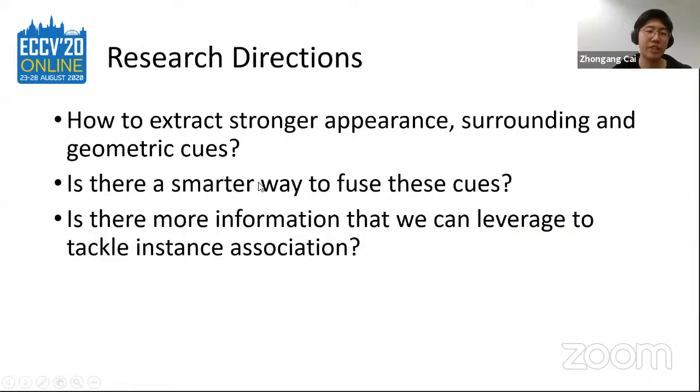So there are three research directions we find worth further investigation. First will be, how do we actually extract stronger appearance, surrounding, and geometric cues? Our ASNet is definitely not good enough, and we encourage more people to follow MessyTable and to spend more time to develop better or stronger models and methods for instance association across multiple cameras.